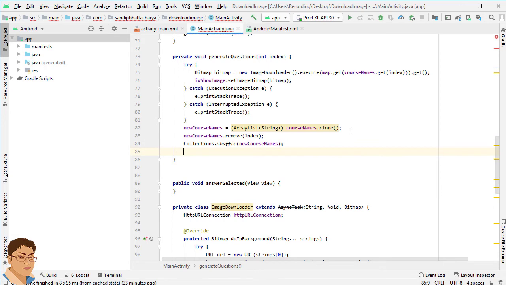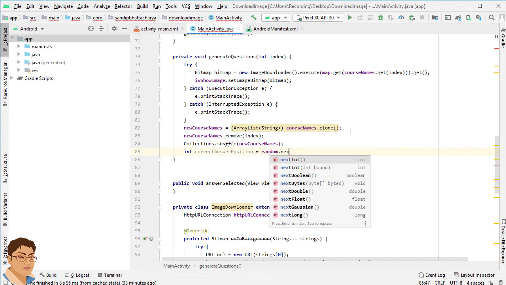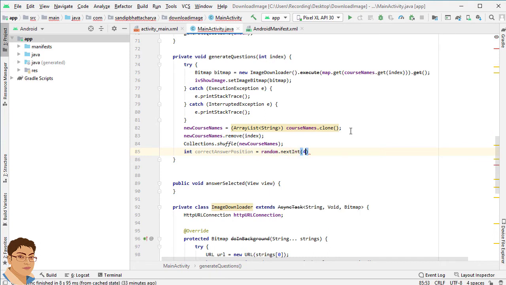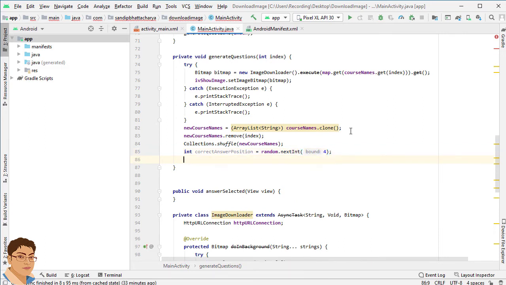Next, generate a correct answer position randomly from 0 to 3. Int correct answer position equals to random dot next int. For the bound, pass 4, which will return any number between 0 to 3 randomly. Next, we will iterate from 0 to 3 and assign answers array with 1 correct and 3 incorrect answers.